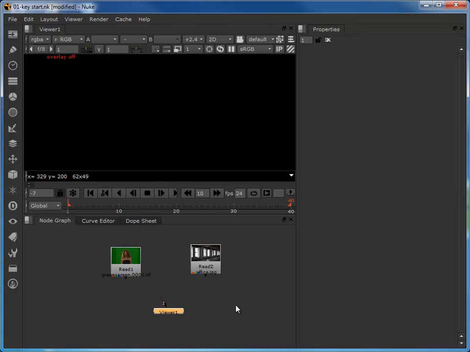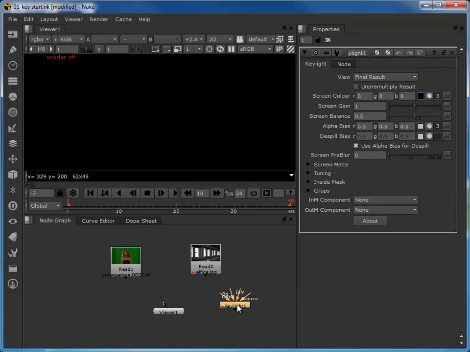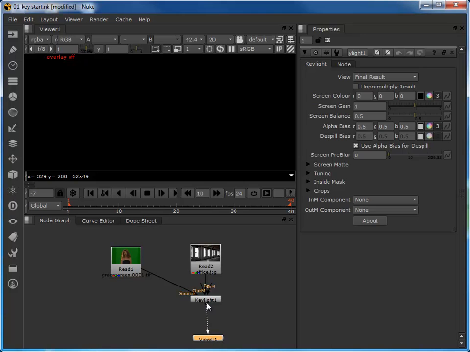So to start, we need to add Keylight. I'll hit Tab and start to type until Keylight appears, and put it in. You can see that it has 4 ports. There's a source port that always goes to our foreground, so we'll connect that now. We have a background port, which always goes to our background, and then we have a couple of ports for masks, which we will come back to. We'll use at least one of them later on. And then we connect Keylight up to our viewer.